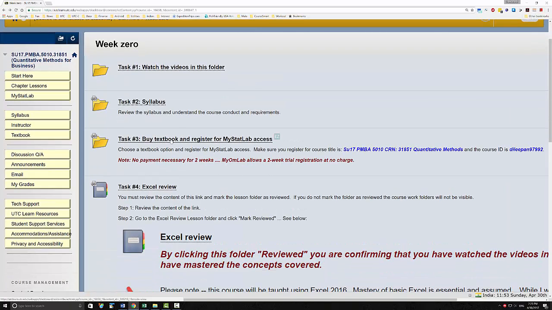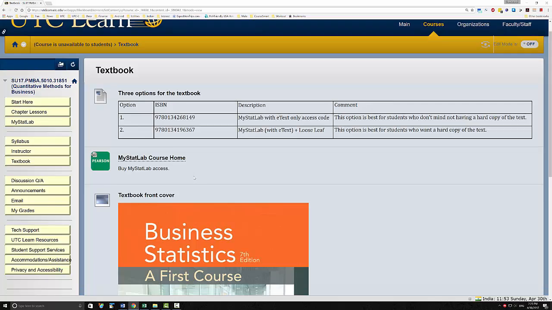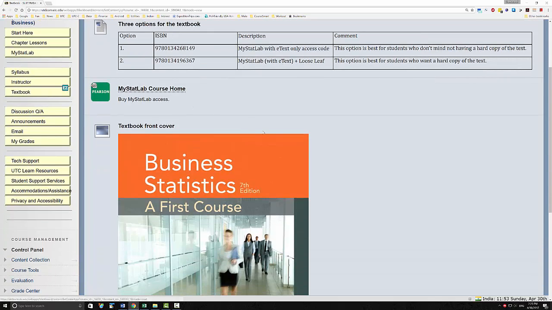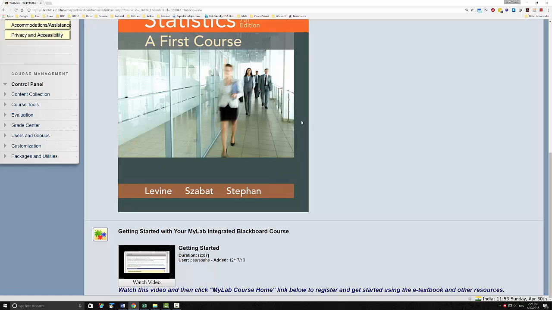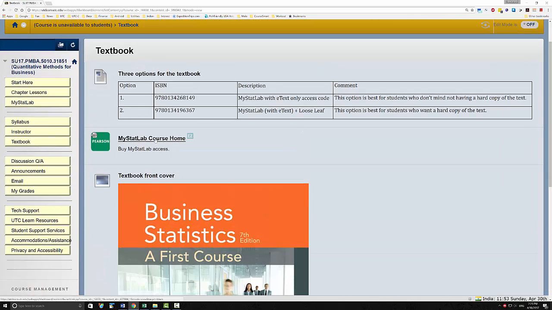And then you need to buy the textbook and register for MyStatLab access. Okay, again, you click this, it'll take you to MyStatLab tab, or you can go directly to MyStatLab. So click that. So this goes to textbook page, by the way. So this is the textbook, and here is the MyStatLab course home. You click that, and that will take you to MyStatLab. I have a separate video on MyStatLab. The first time when you click this, you will be prompted for registering and paying for the access and so on.